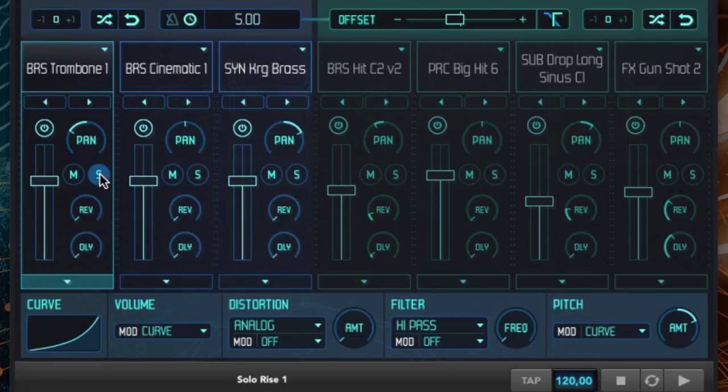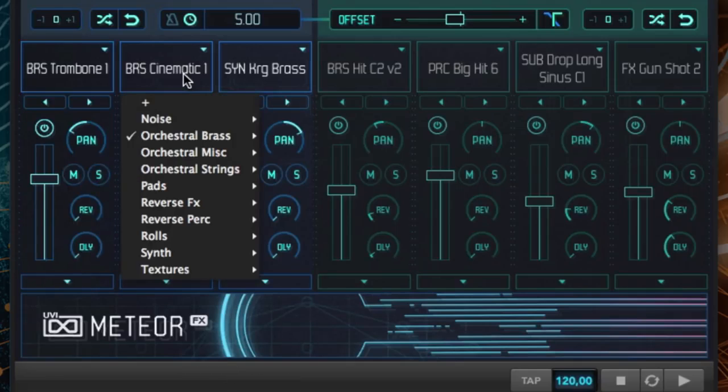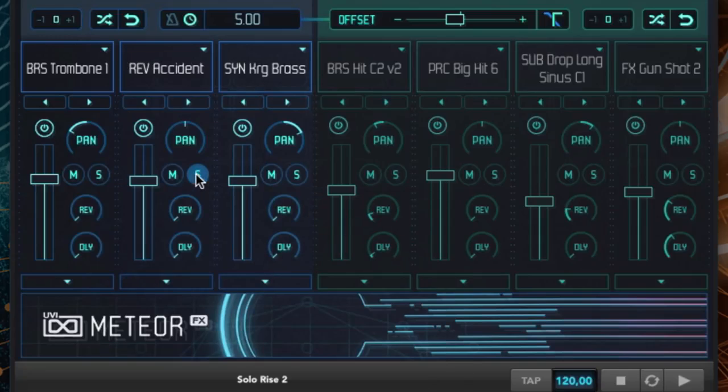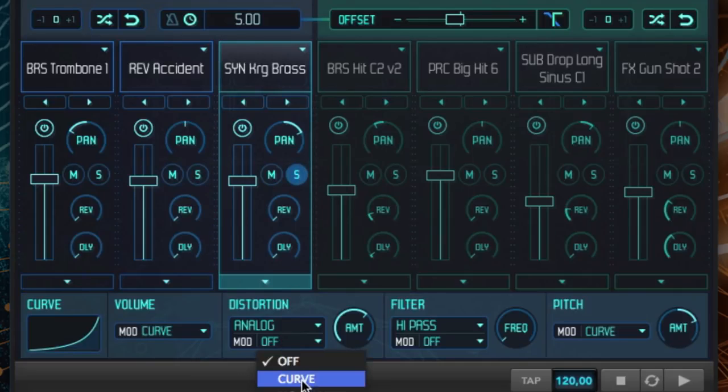To modulate the volume, there's a few options. Either no modulation, modulated by the curve on the left, or you can control it with your MIDI mod wheel. I like the curve here. I want to swap out this second sample, then adjust the curve a bit. Perfect. We can apply some distortion to this brass sample too, and modulate that with the curve as well.